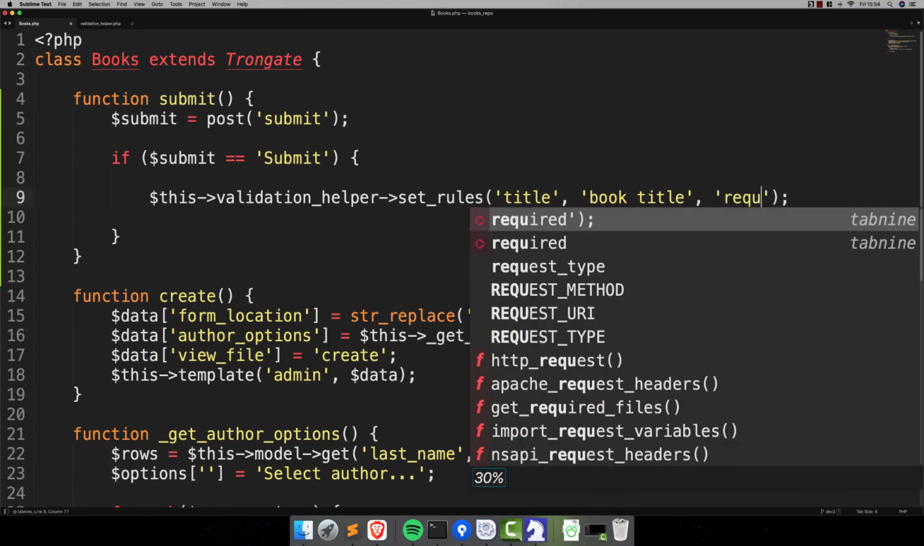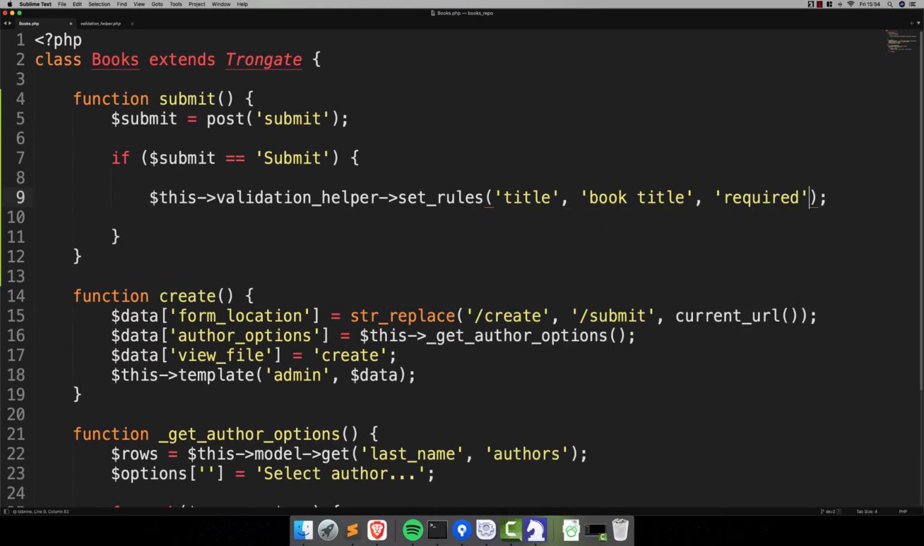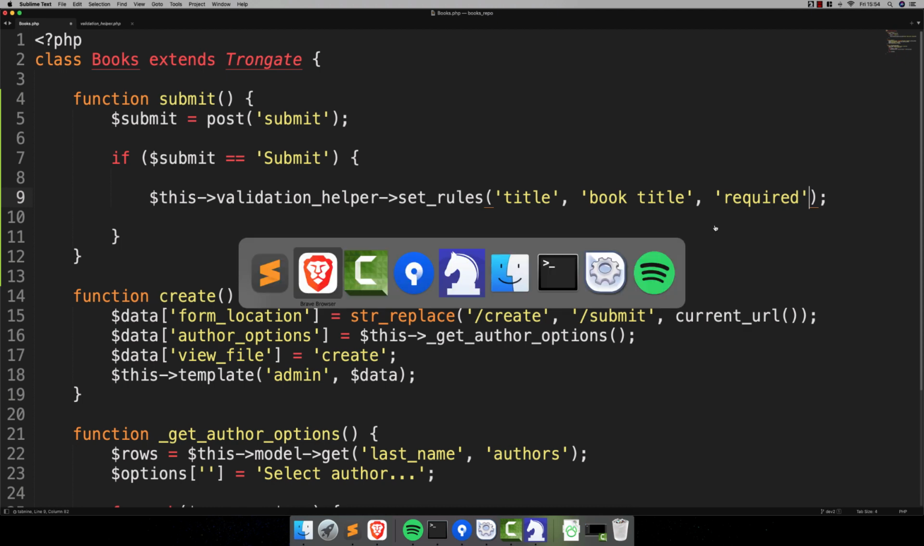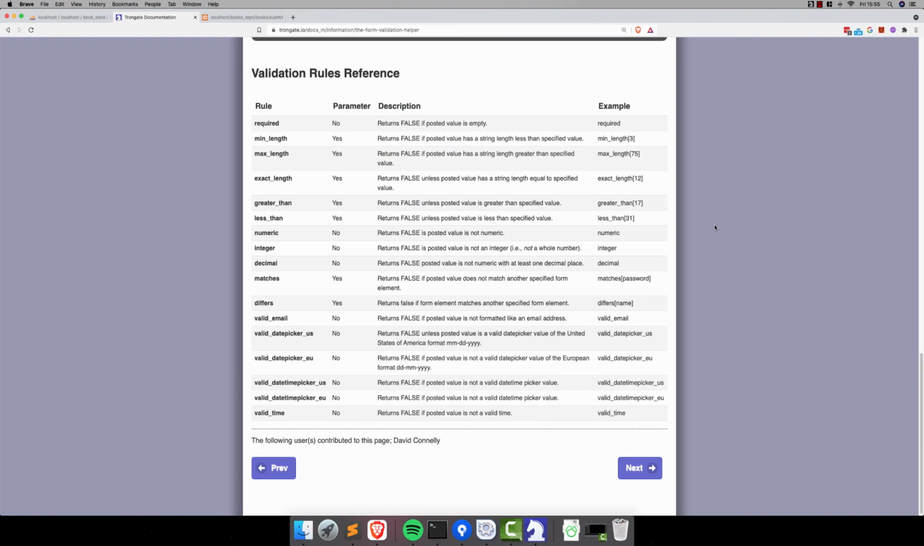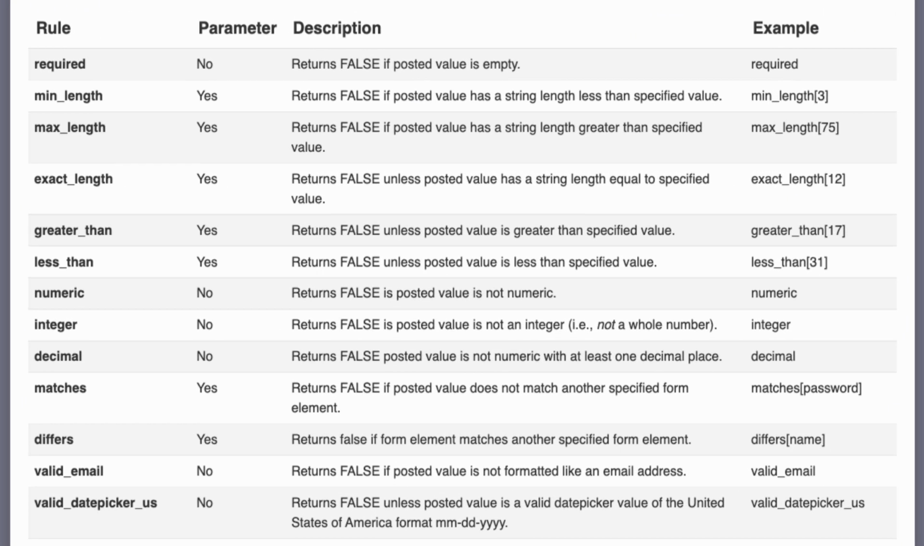So we're just going to say required. Easy as that, right? Now, say you wanted another rule, such as minimum length is 3. Again, I'm looking at the validation rules reference. I can see that it says minimum length. And over on the right hand side, we've got an example of how that works.